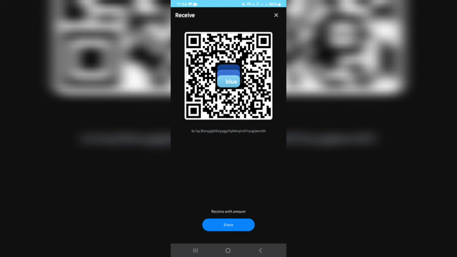Also, there is a link over here at the bottom. You can use that link. That is a unique link that you can share. Once you tap on it, it says copied, and you can now share that wherever you need to, with whomever you need to receive funds from.